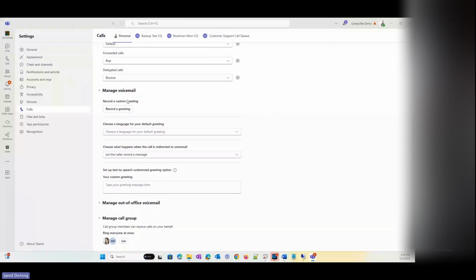For voicemail, you can record a greeting. If you click this button, it will call into the voicemail platform, and you'll be able to walk through and set up a greeting for yourself that callers would hear. If you don't want to record your own voice, you can type a custom greeting. So, well, I glossed over one other piece here. When the call goes to voicemail, typically we'd let the caller leave a message.